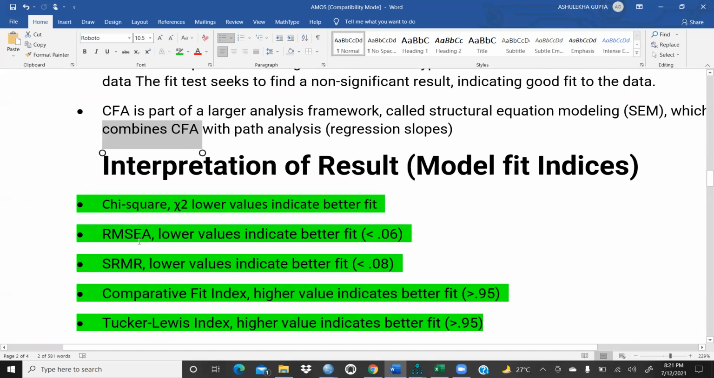Here is the RMSEA. I will also explain RMSEA. Lower values indicate better fit. It should be lesser than 0.06. Right, so that means your model is very good. Then SRMR, lower values indicate better fit. It should be less than 0.08.